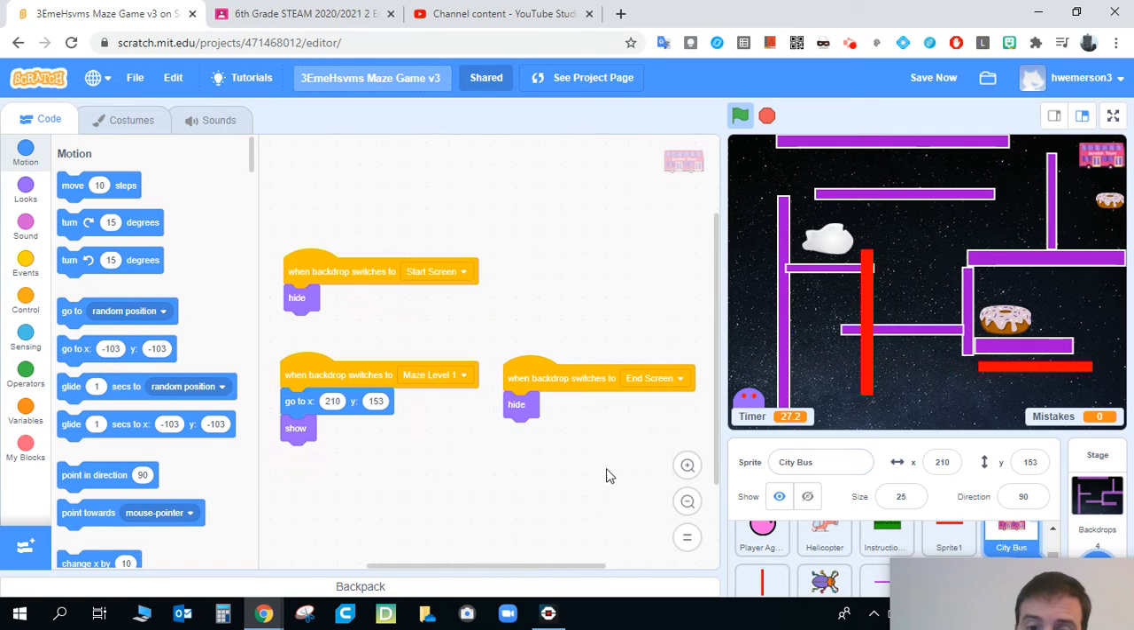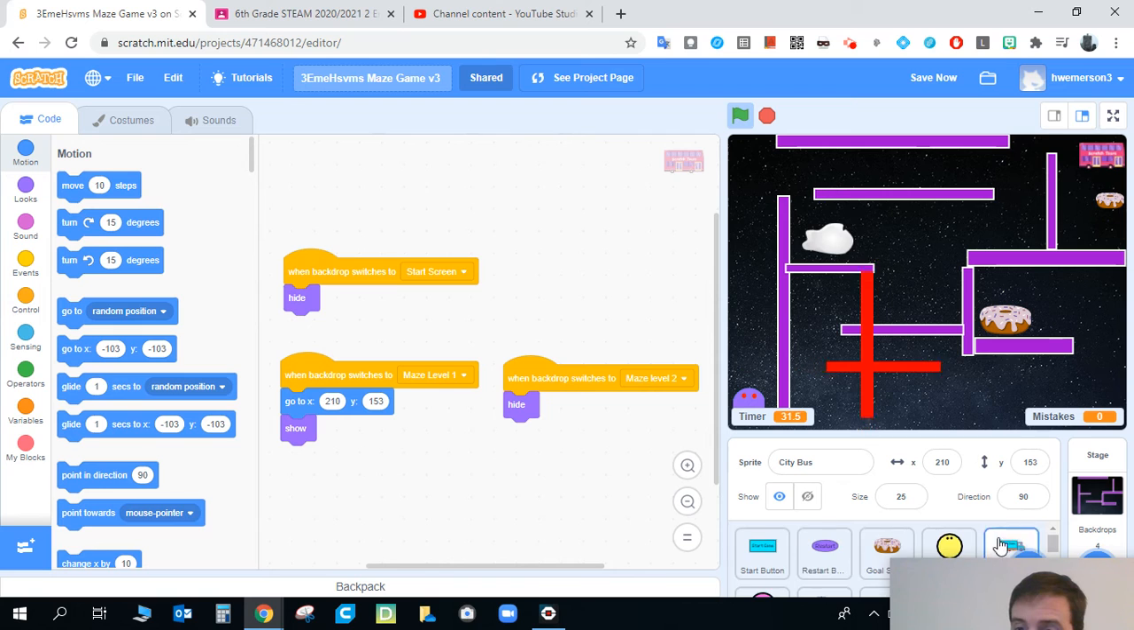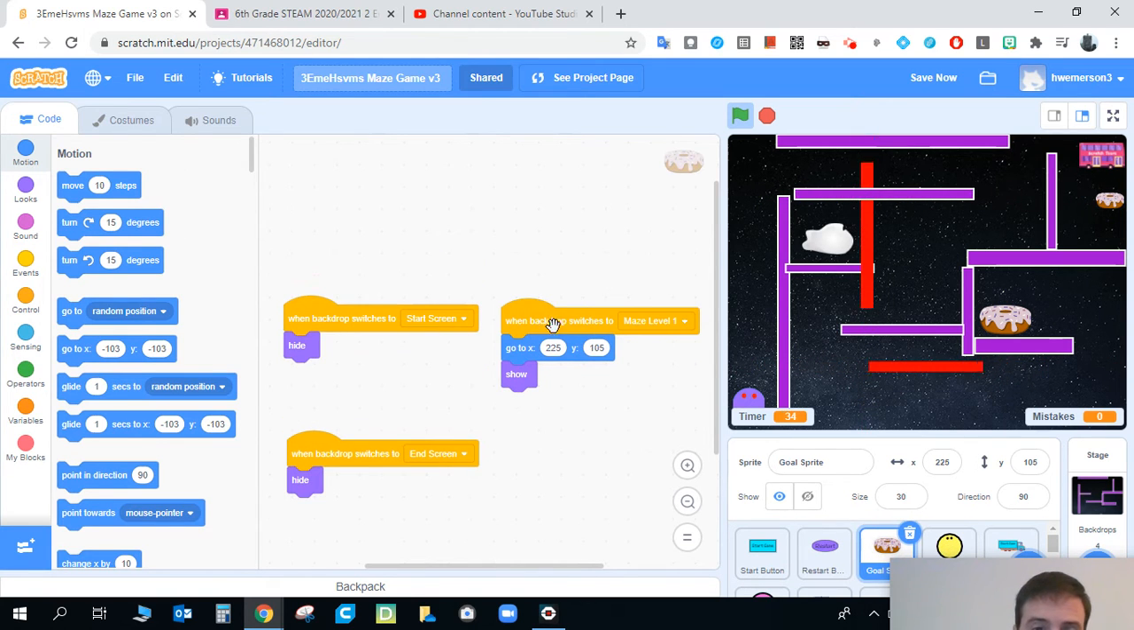Same thing with the city bus, right? Backdrop switches to not end screen hide, but rather maze level 2 we want to hide. And our goal sprite is still hanging out there, right? So when we switch end screen, instead of end screen, we're going maze level 2 we want to hide.